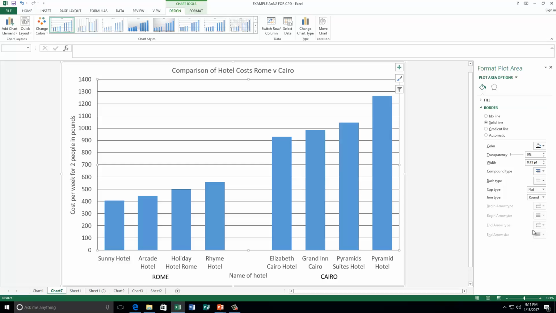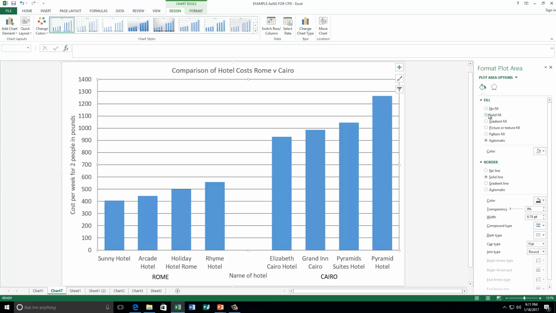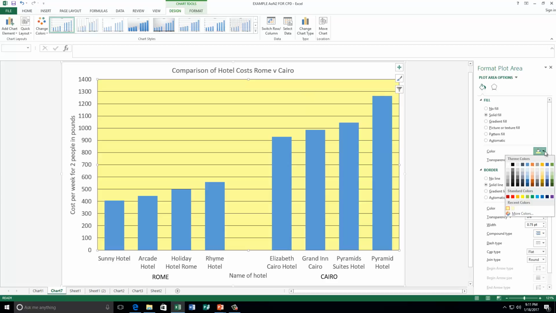These are all the options for border. I want the options now for fill. So I click on fill. I want a solid fill, that's just one colour. I'm quite happy with that yellow, to be honest, but any options I wanted I could just choose there.